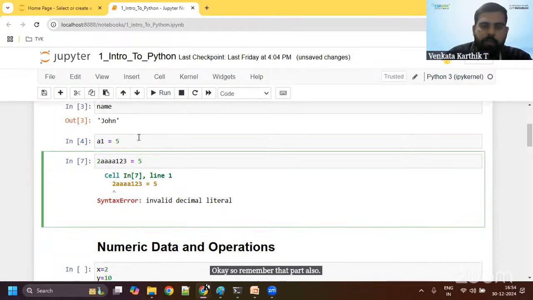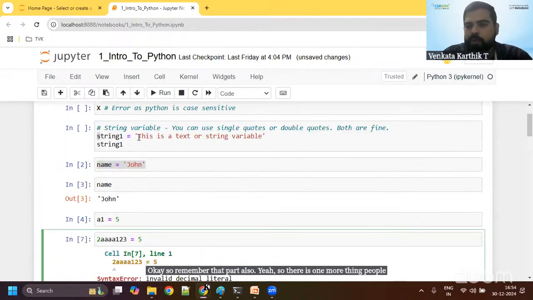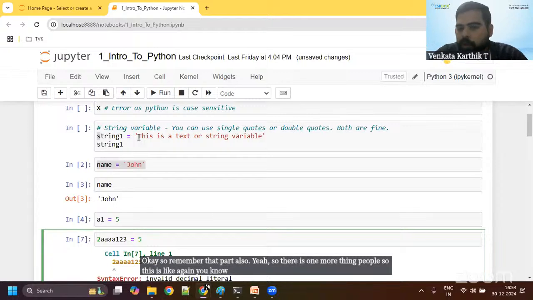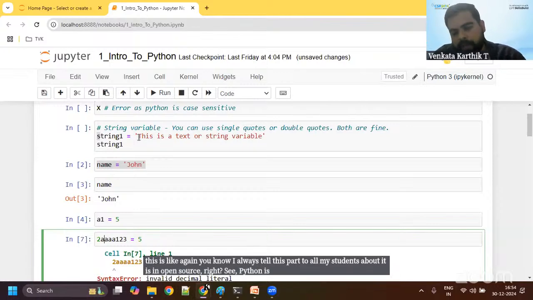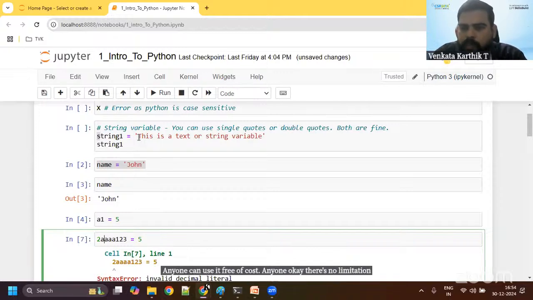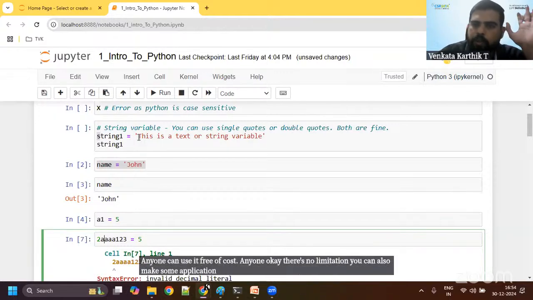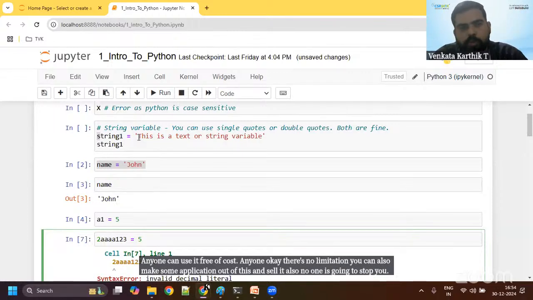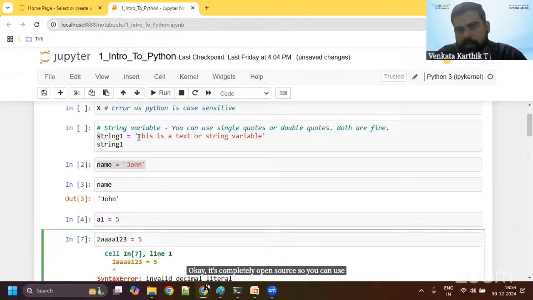Yeah, so there is one more thing. I always tell this to all my students: Python is open source. Open source programming language means anyone can use it free of cost. There's no limitation. You can also make an application out of this and sell it. No one is going to stop you. It's completely open source, so you can use it commercially or personally.